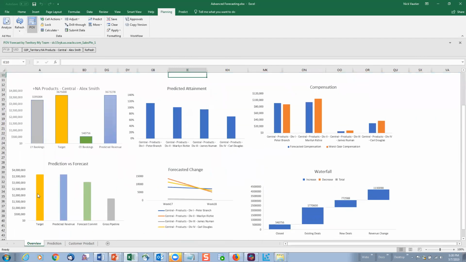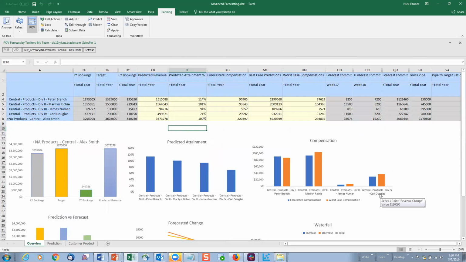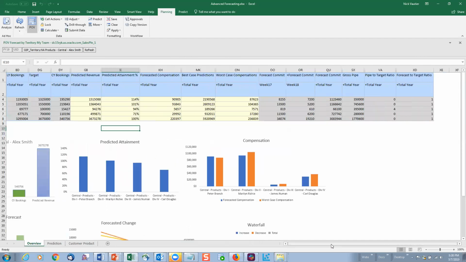We can further compare the target to the predicted revenue as well as the CX pipeline and forecast commit data, and get a sense as to how much of the revenue is already closed, how much of it is going to come from existing deals, how much of it is going to come from new deals, and what the likely revenue change would be. I can then further triangulate my forecast for accuracy by taking a look at the forecast commit, the gross pipe, and making further adjustments to the predicted revenue if I so choose.